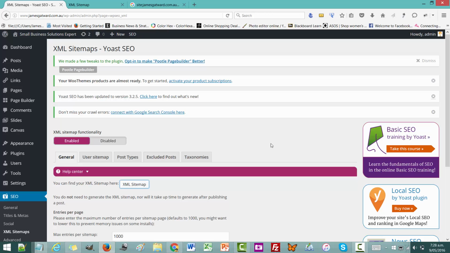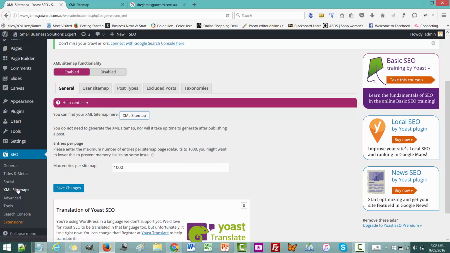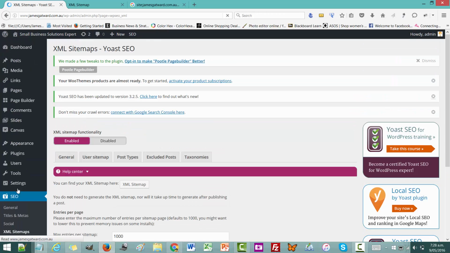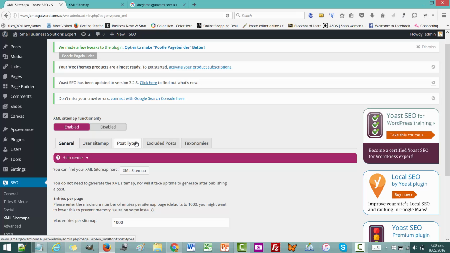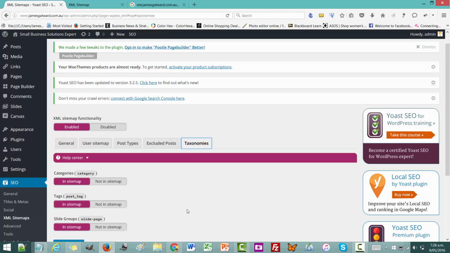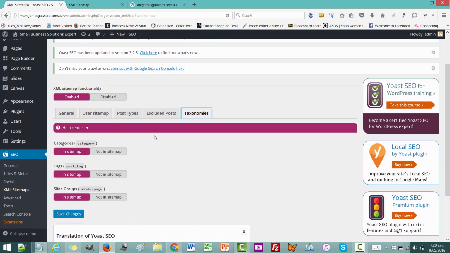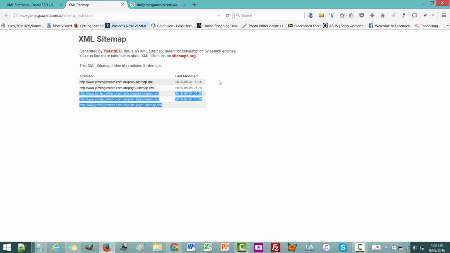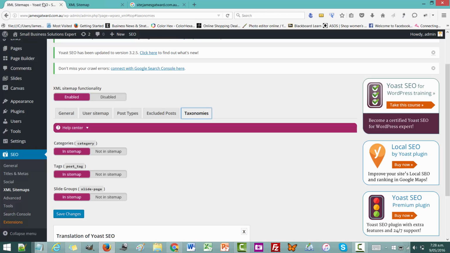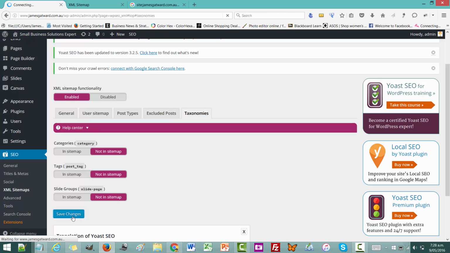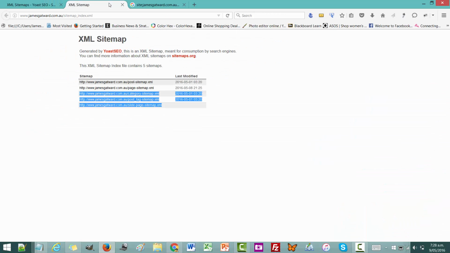So this is great. So when we initially click on the XML Sitemaps area there, we get this option that says General, User Sitemap, Post Types, Excluded Posts, and Taxonomies. What we're going to do here is we can see that these now relate. We've got Category, Post Tag, and Slide Page. Oh, look at that, lo and behold. Category, Post Tag, and Slide Page. There they are. Okay, so by going not in sitemap, not in sitemap, and not in sitemap, and saving the changes, if we refresh now, they should disappear.